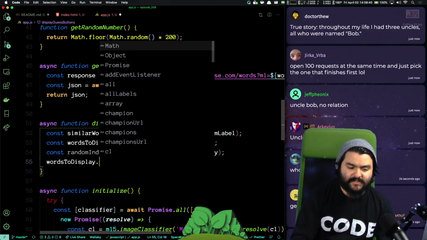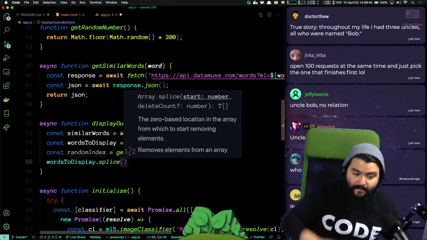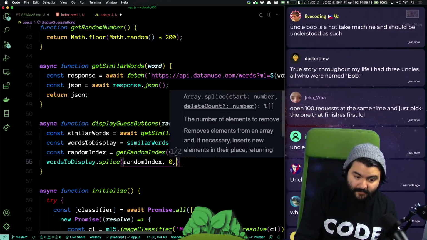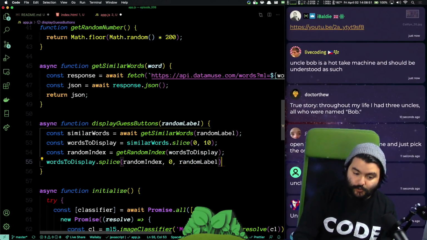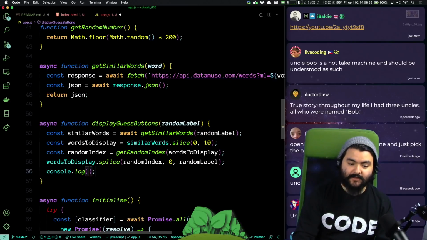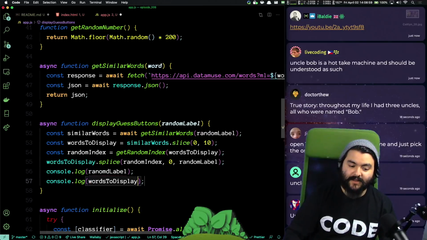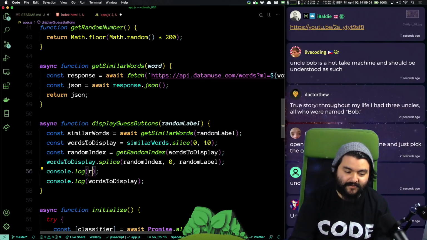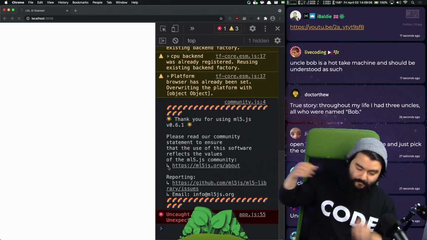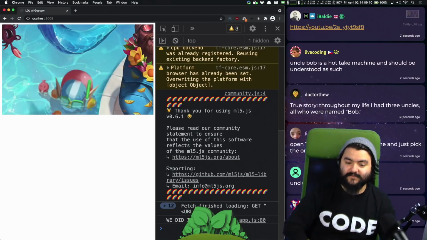Okay, now words to display dot splice, which is going to let us put a value into the array. So we want to splice at that index. We don't want to remove anything, but we do want to put that random label into the array. So if we log the... we're almost there, everybody. We got the random label. We've got the... that's spelled wrong. The list of all the words we're going to show to the user. And the random label should be in that list of words.